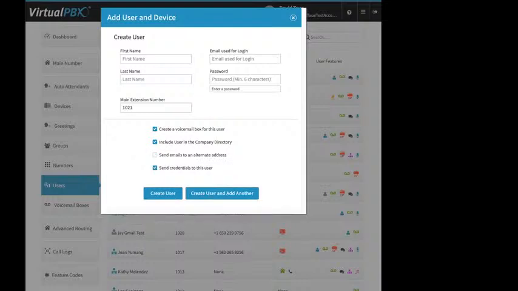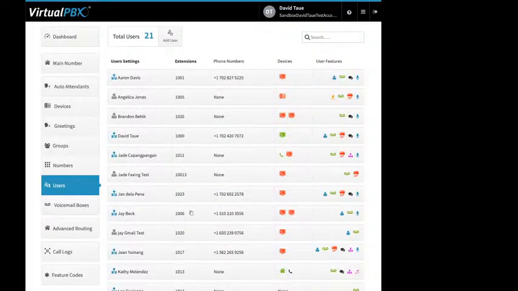And then the last one here, send credentials to the user. I think that's pretty important. If you only need to create the one user, you just click on create user. If you need to add additional people, create user and add another. Once a user is created, you can click on their name.